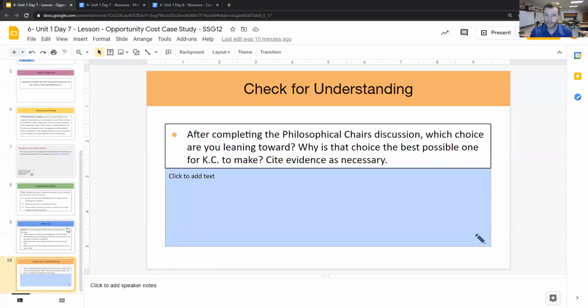And then as a check for understanding, you could ask students which choice they are leaning towards now after conversing with their peers, and really thinking about the kinds of evidence they could put forth to explain why their choice would be the best possible one for Casey to make.